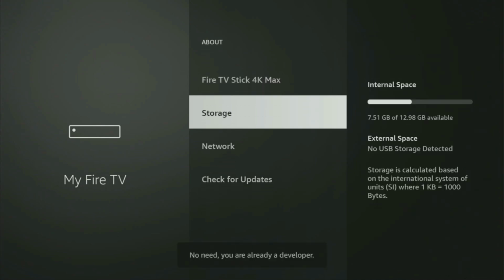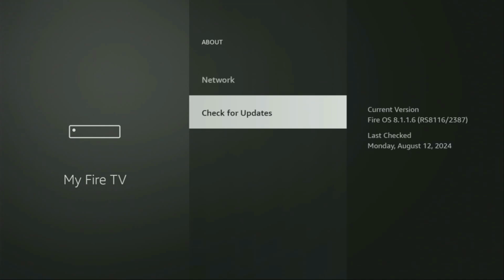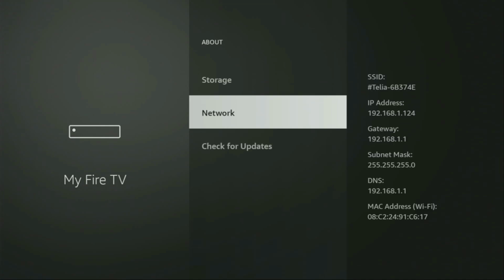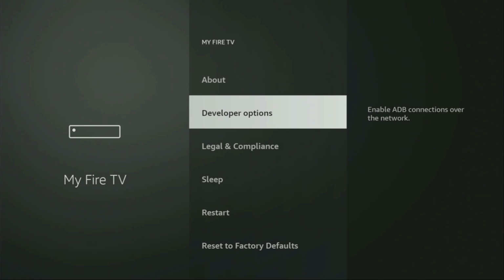And as you can see, now at the bottom for me it says no need, you are already a developer. That's in my case. And in your case, it's going to say that you have become a developer now. So if we go back a bit, you will finally see developer options, which have appeared right here.